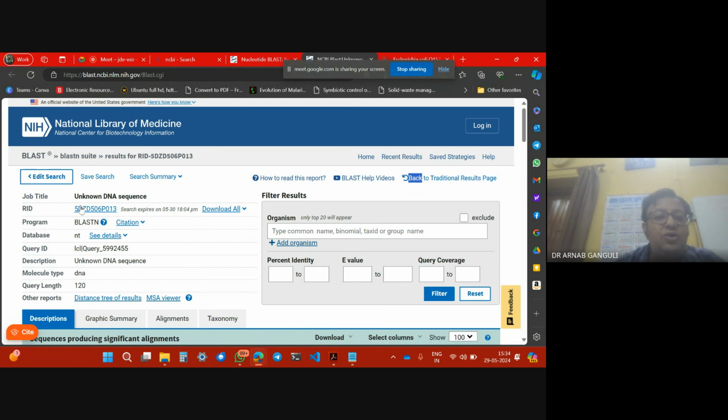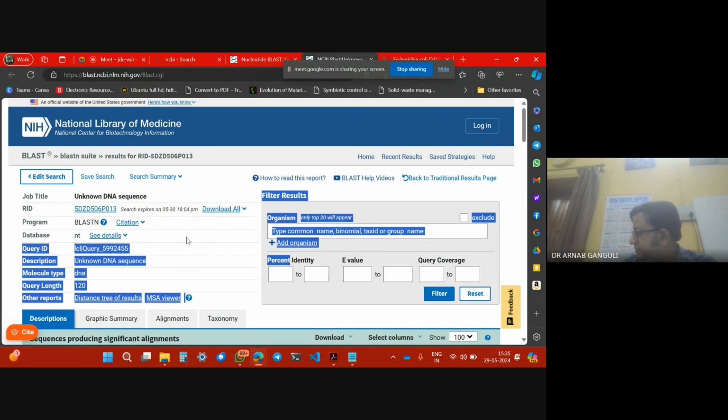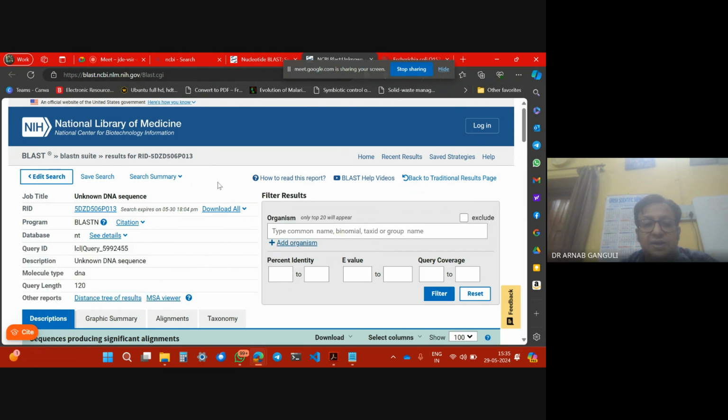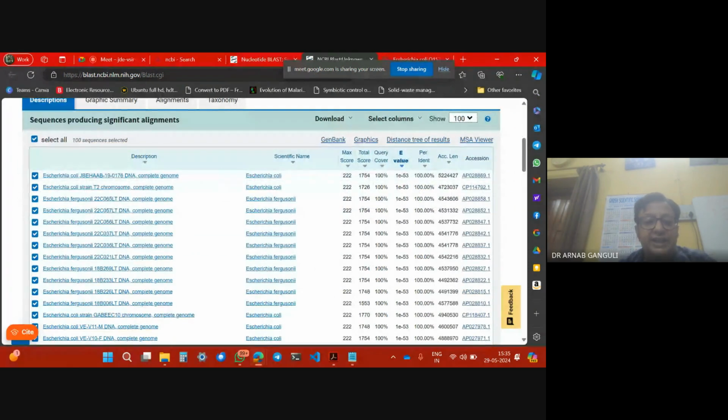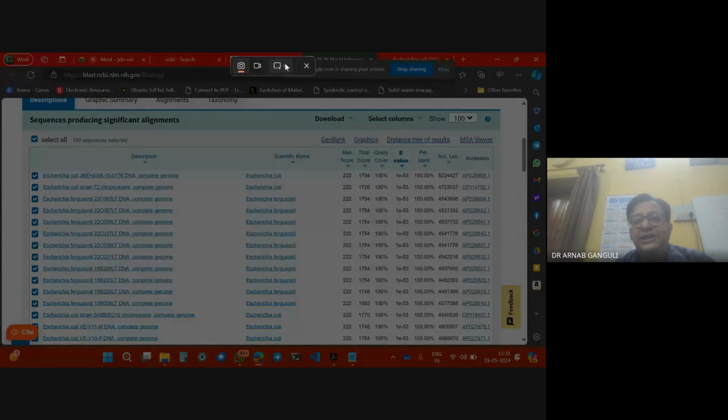Now, you don't know the unknown DNA sequence. This is what you're searching. Everything, you don't know anything about it. So let's see what it can be. Dekho, what comes out actually. First, let me take a screenshot before I lose it.